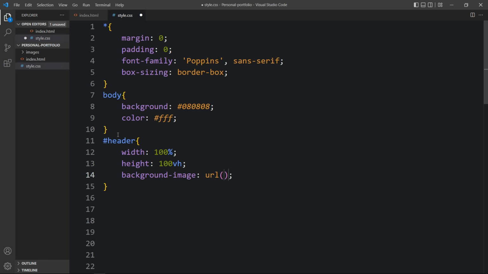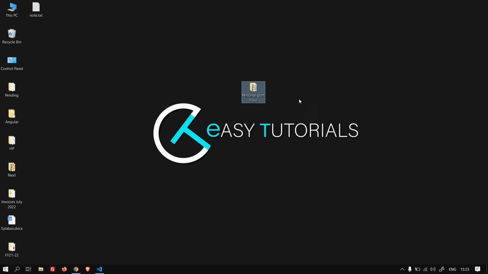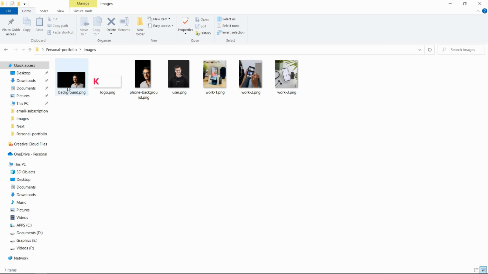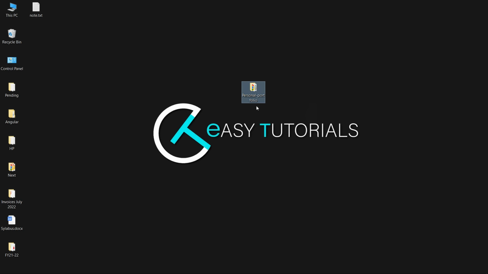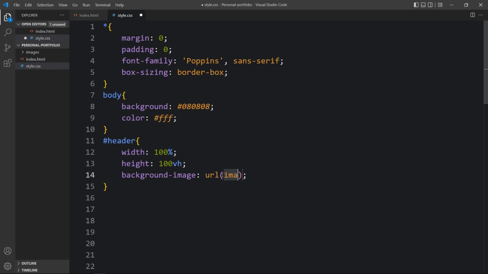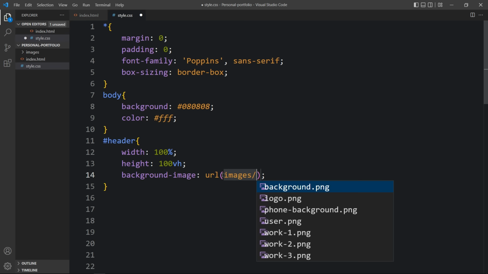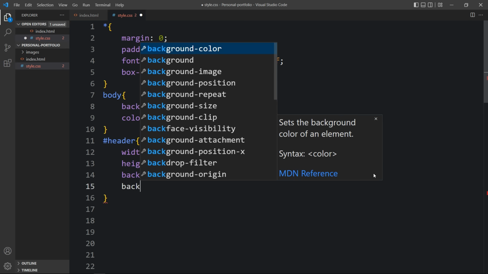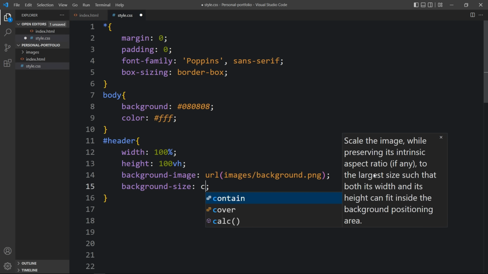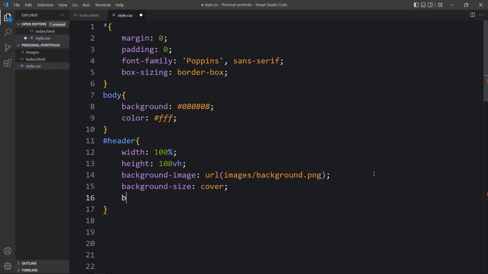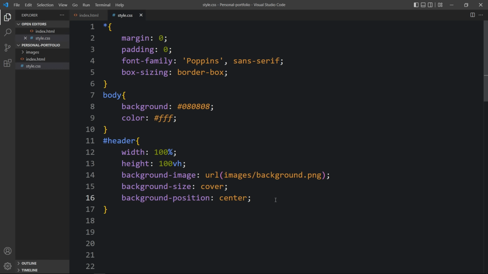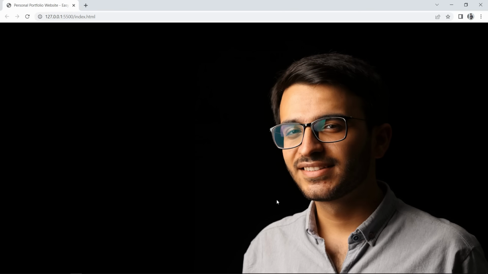And in this URL, I have to add the file path of the image. So you can see the image is in the images folder and the file name is background.png. So here we will add images, which is the folder name, slash file name, which is background.png. Then we will add background size and background position. After adding this, let's refresh our website again. So you can see this image in the background of this web page.